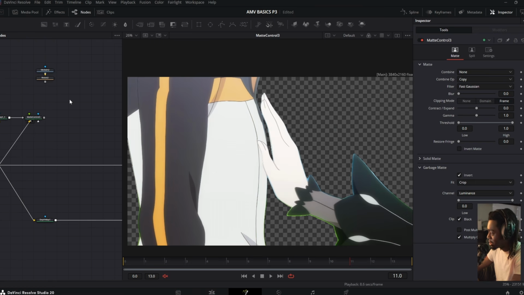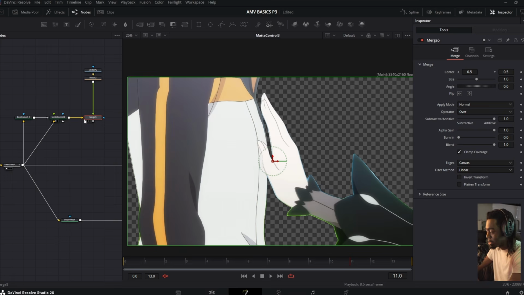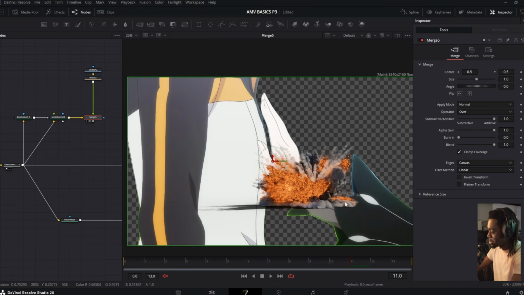Okay, now we're going to get our explosion. All right, drag it down to this gray dot right here. It'll automatically make a merge node. Press 2 to preview. Now it's in the front.